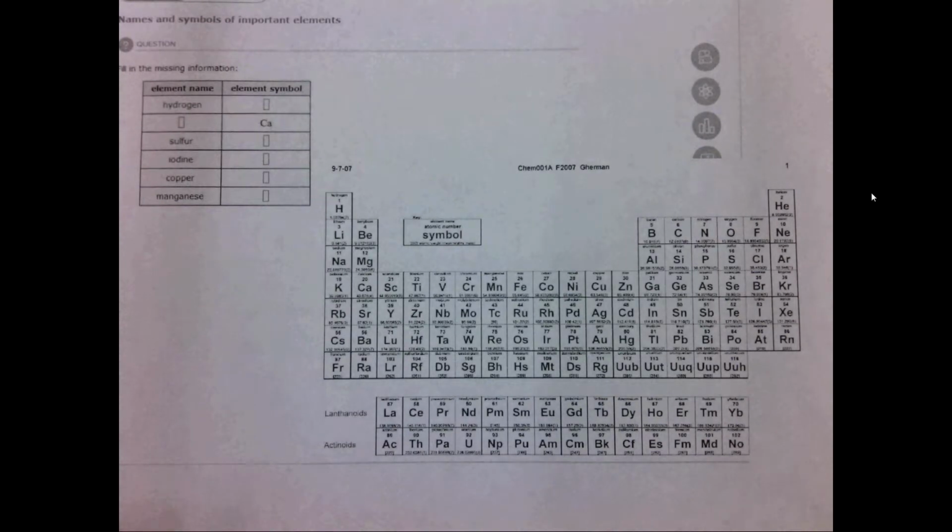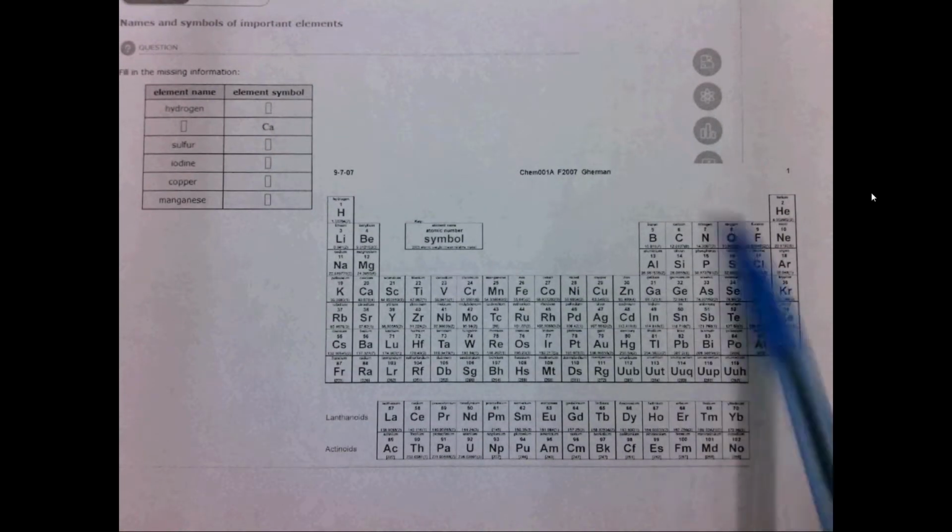In this question, we're asked to find the name or the symbol of several elements on the periodic table. There's a couple things that is important to note here, and then I'll go through a few of these. First of all, you're going to need a periodic table.